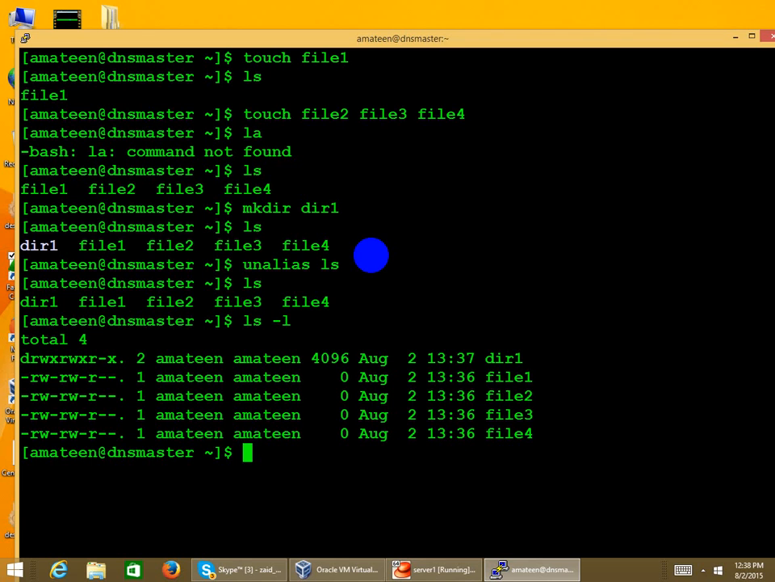This is the permissions of the files or directory. In this part, a directory starts with d, and a file starts with a hyphen, the minus sign. So this is the only way you can tell whether it is a file or a directory. And this is the size. It's an empty file, which means zero.